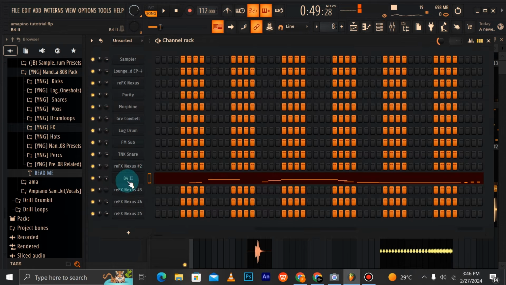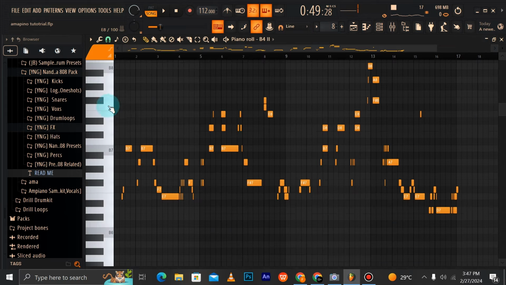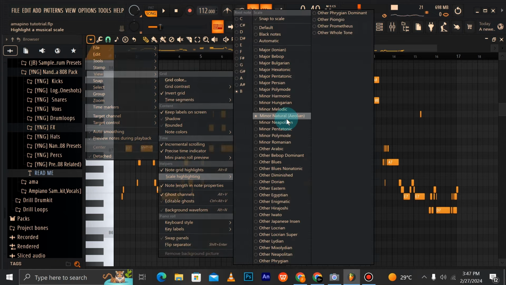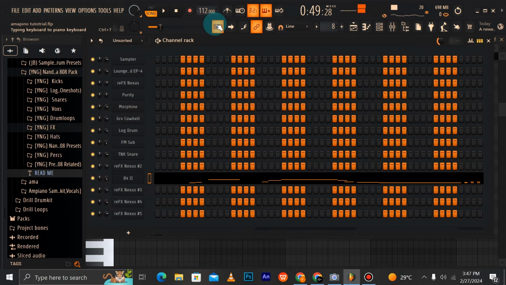So it's very easy. The first step is to identify the root note. The second step is to identify which scale you are in. Are you in a minor scale? Or are you in a major scale? Then the next step is to come here.